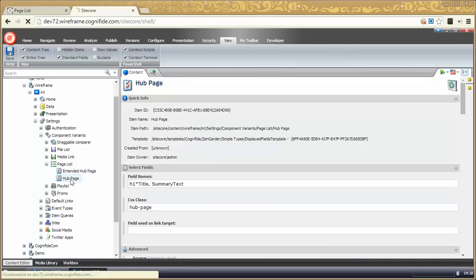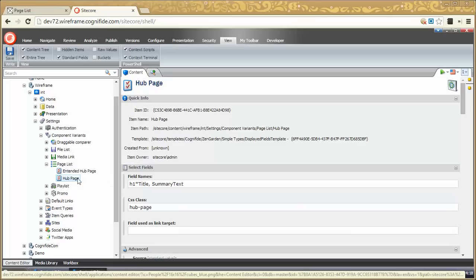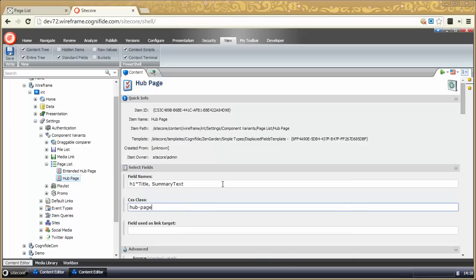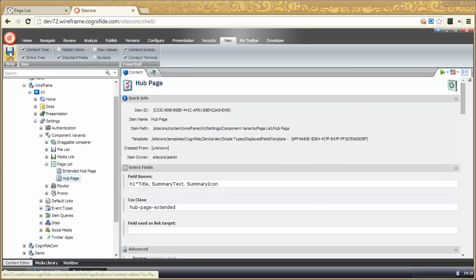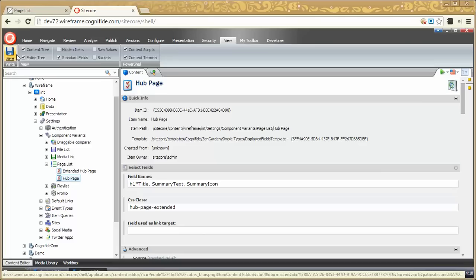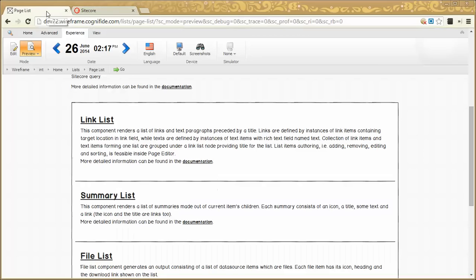And now on top of what I have here, I want this hub page to have a class hub page extended, and on top of those fields, I want to show an additional field. I wanted to show a summary icon, and if this field is defined on a page, it will show up in this list.